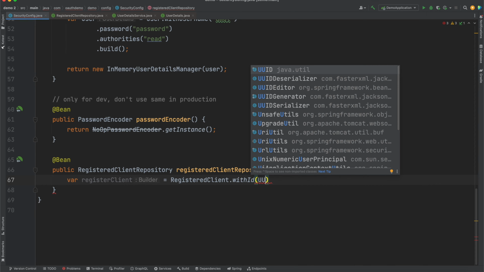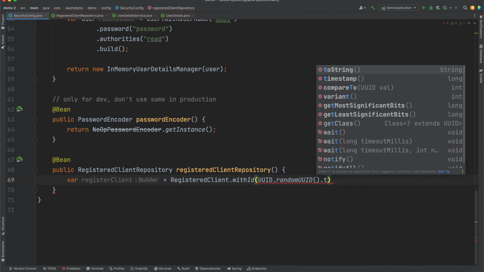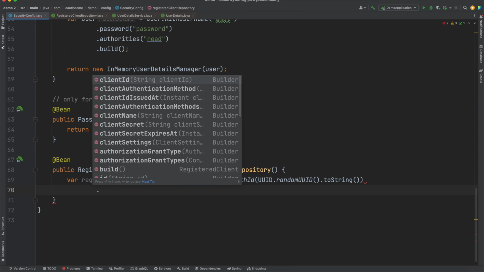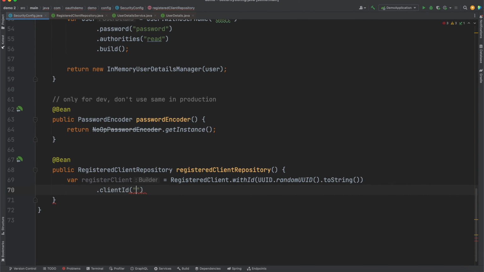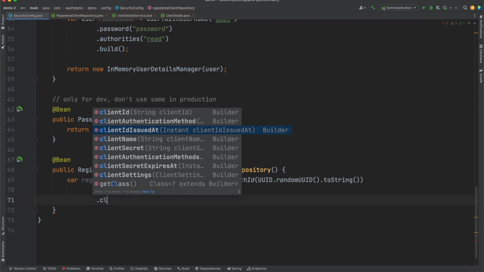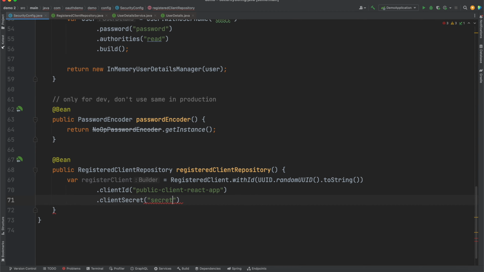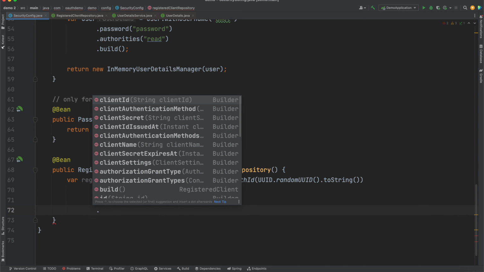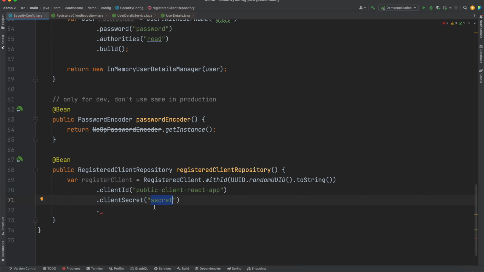So here let's generate any random UUID. This will be the ID, and after that we need to define a client ID. So let's define this as public-client. Okay, this is our React app, our public facing client. Here we can have a client secret, so let's define this as secret. It should not be a plain secret like this; it should come from an environment variable. It should be handled securely, right? In an actual environment, we store this in a secret manager or something.